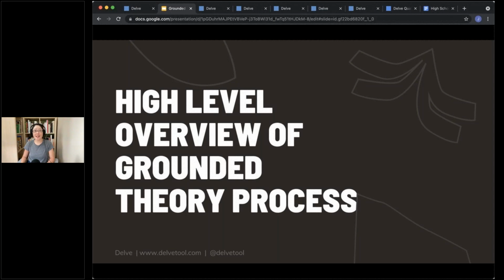So I'm going to walk through a high-level overview of what the end-to-end process can look like, and then we're going to slow it down and then talk more specifically about each step.